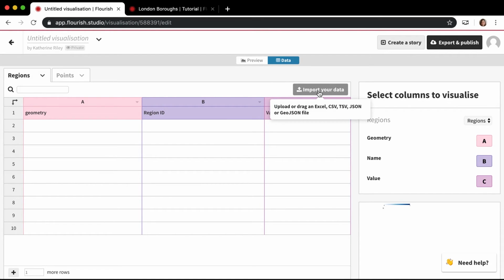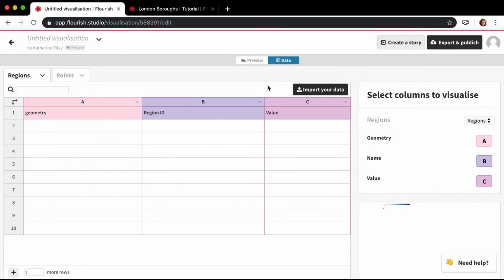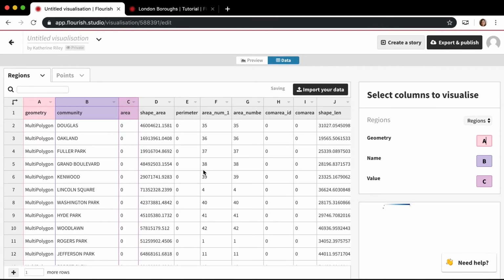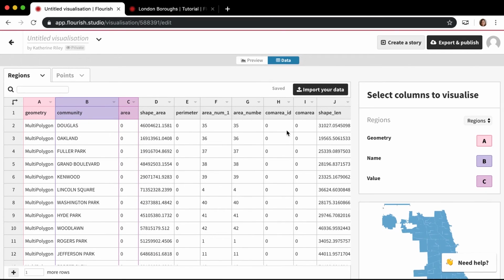You'll get a bunch of errors and your map won't show up if it's not a GeoJSON file and if it's not an unprojected GeoJSON file. So in this case, I have a good, clean, unprojected GeoJSON file, and I'm going to upload it and do overwrite current sheet, and there we go. So this is a map of Chicago neighborhoods, and you'll see a lot of familiar things.